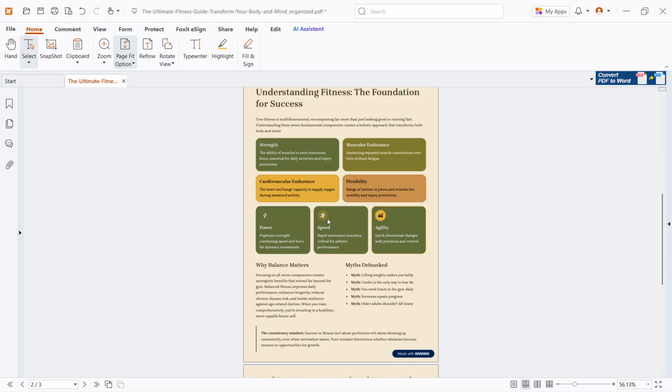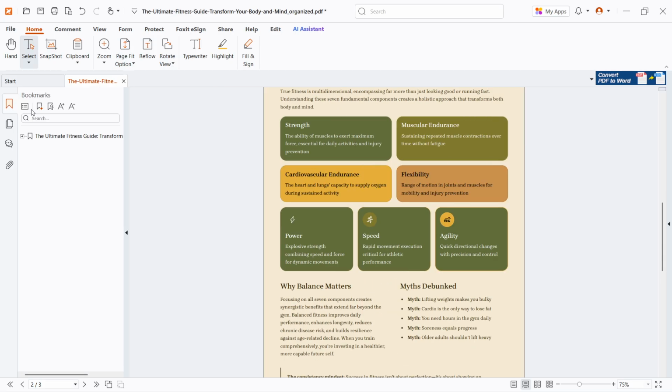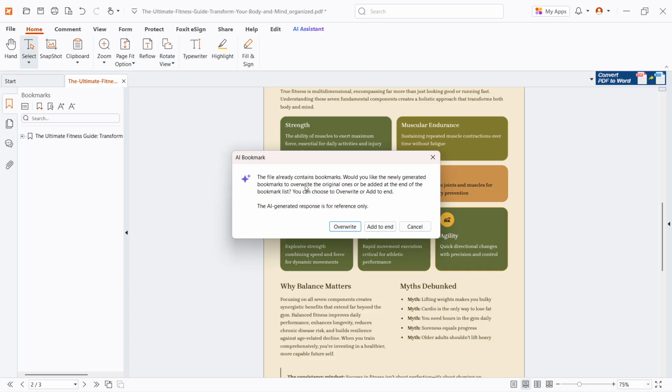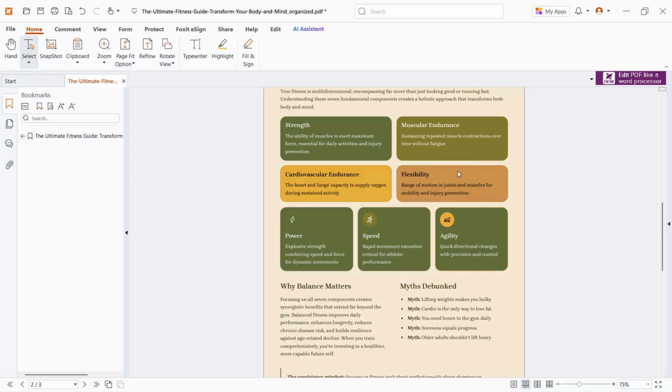So you want to go to your PDF document, and then over here on the left, you can see these bookmarks. When you click on it here, you'll be able to create bookmarks instantly with AI. You can click on that, and it's going to AI generate these bookmarks. We can add them by clicking overwrite over here, or add to end in case you have any existing ones already.